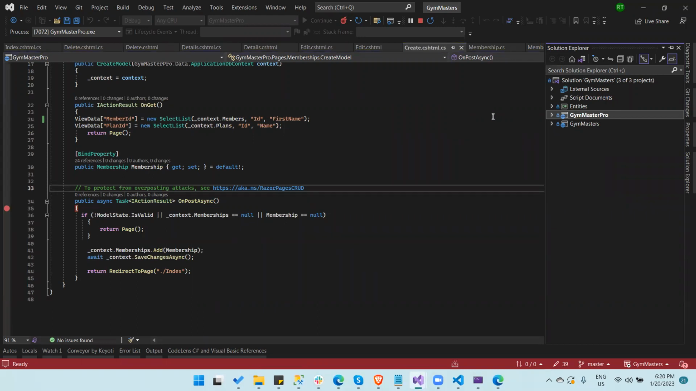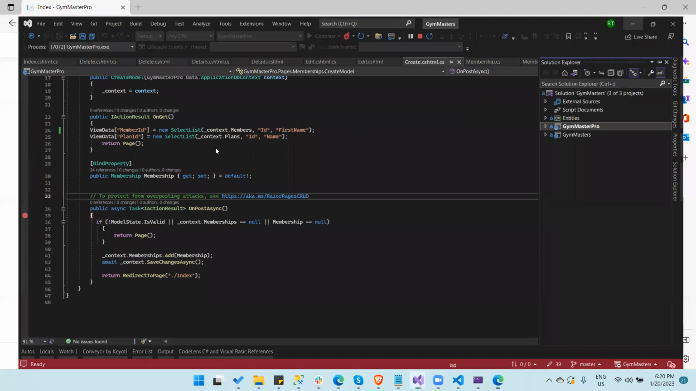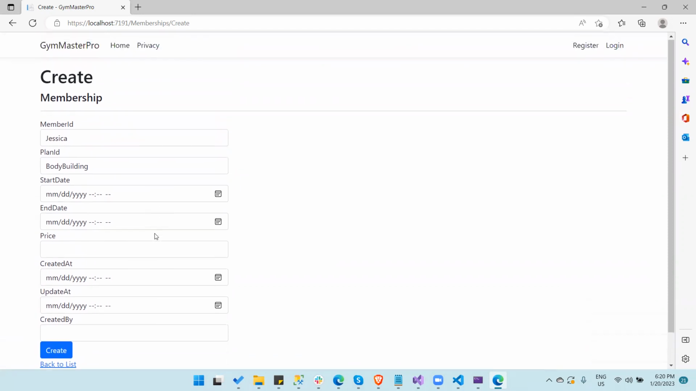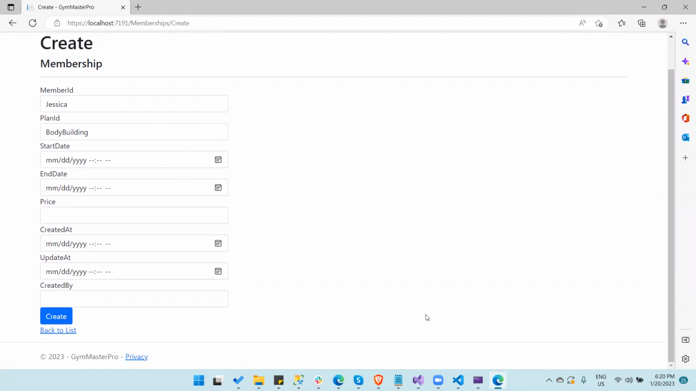In the next video, we will clear out these created add and updated add fields from HTML. And I suggest you do this by yourself in the next video. And we'll also be working on the attendance of our members in our next video. So this was for today.